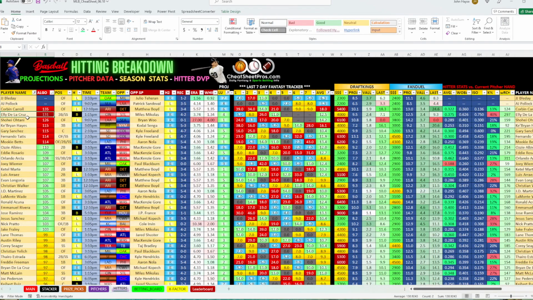We see Elly De La Cruz is in there. Sanchez, Tatis, Mookie, Cabrian, Ohtani. And then Corbin Carroll's got the highest one at 135. And you can see, look at his last 4 games. 39, 34, 14, 21.